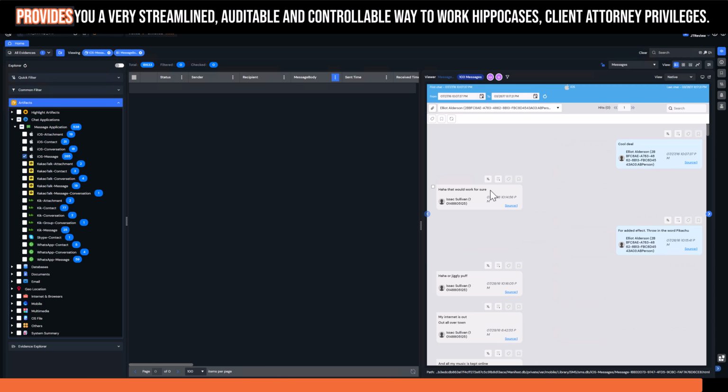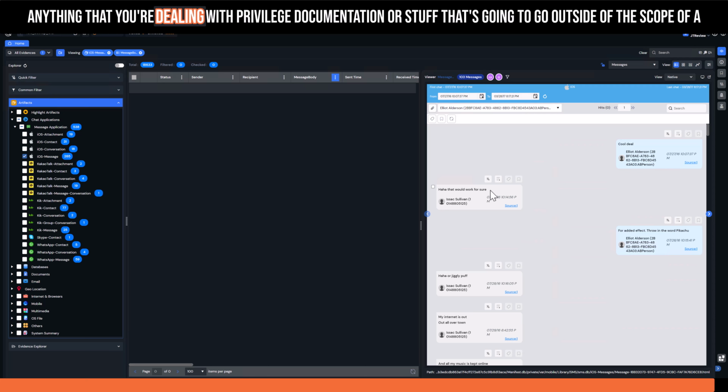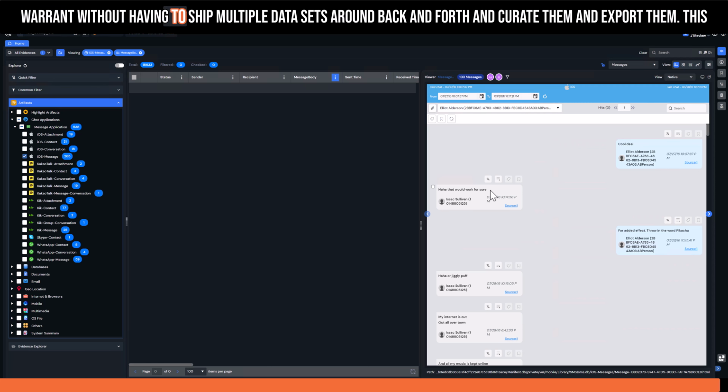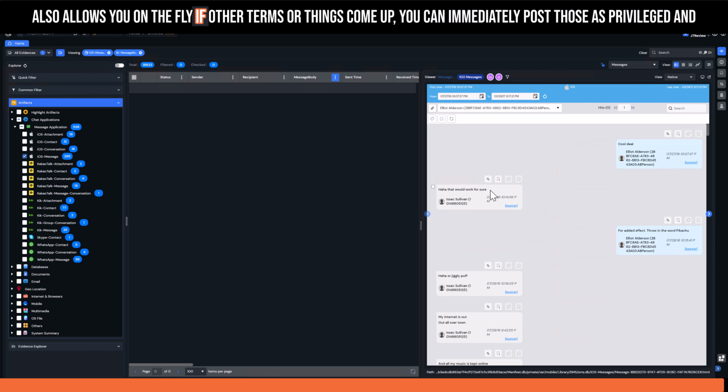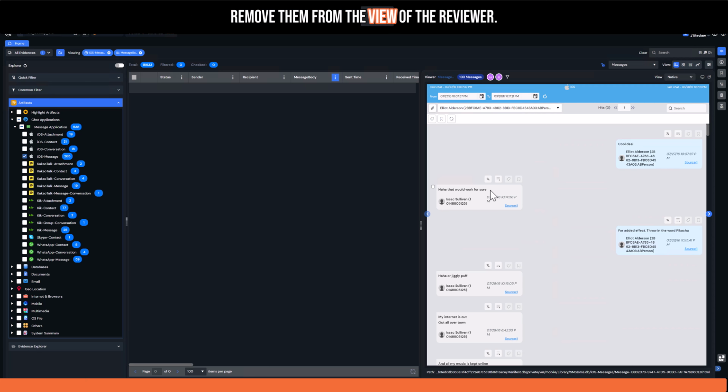This provides you a very streamlined, auditable, and controllable way to work HIPAA cases, client attorney privileges, anything that you're dealing with privileged documentation or stuff that's going to go outside of the scope of a warrant without having to ship multiple data sets around back and forth and curate them and export them. This also allows you on the fly, if other terms or things come up, you can immediately post those as privileged and remove them from the view of the reviewer.